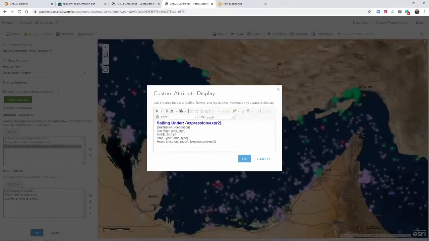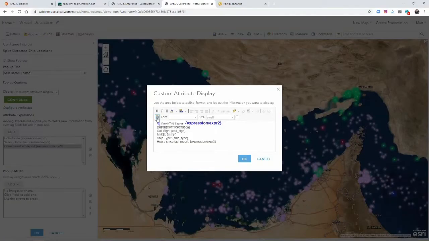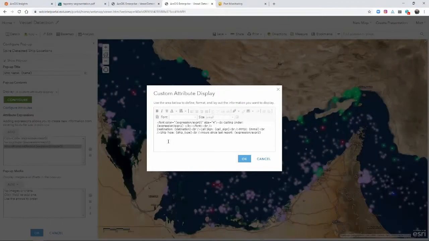Then configuring the attribute display, a little known fact about this is that you can actually combine HTML inside this little attribute display by clicking this source button. And if you're an HTML programmer, or you're interested in having more flexibility in what your pop-up looks like, dig into this HTML and try to understand this.